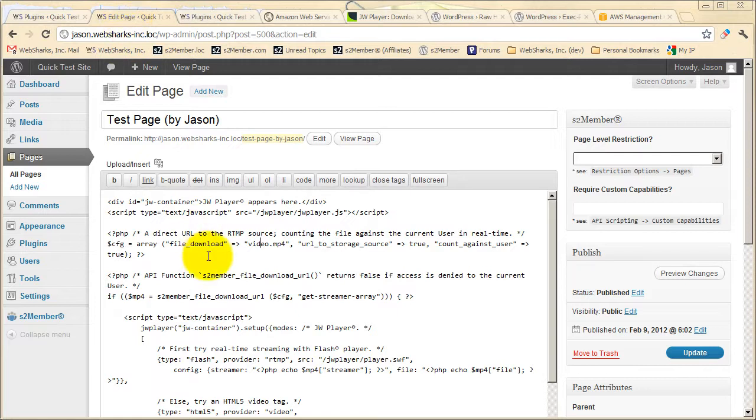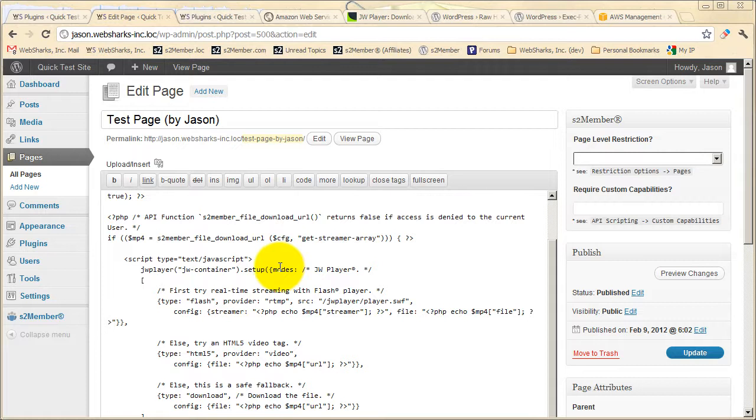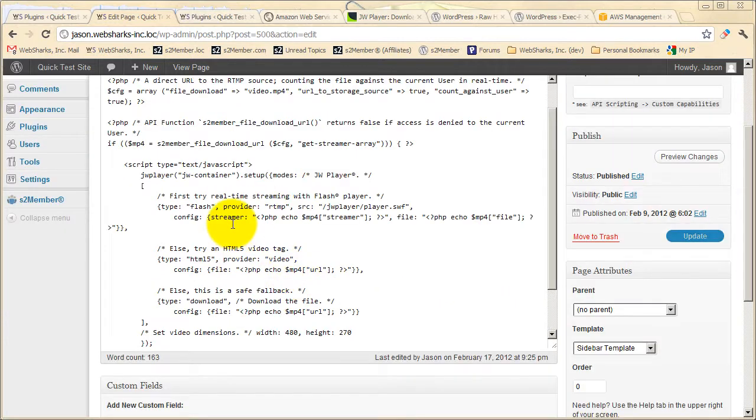Okay, so now that we've decided which video we're going to play, let's take one quick look, before we preview this page, at these three type and provider entries in the JavaScript player, the player API for JW Player. You can see here at the beginning that the first method we want to use is real-time streaming through the Flash player provided by JW Player. This is the most secure option because this is what's going to use the RTMP protocol. Okay, and you just pop in the streamer tag here that's provided by s2Member.